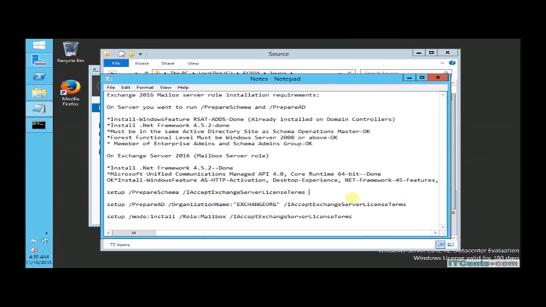So now we will prepare the AD, or Active Directory, and this is the command: setup /PrepareAD /OrganizationName. In my case, the organization name is Exchange.org. Just a reminder, once you specify an organization name and install your Exchange server with it, the name cannot be changed later on.